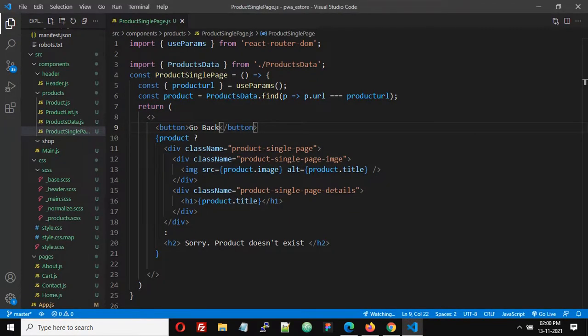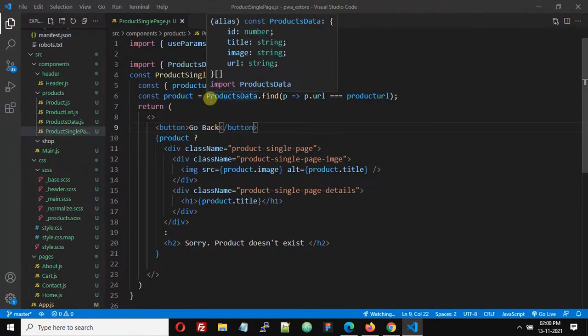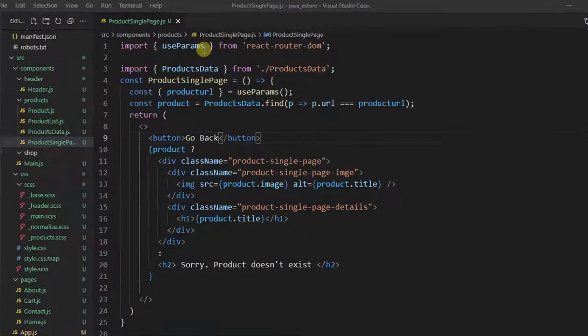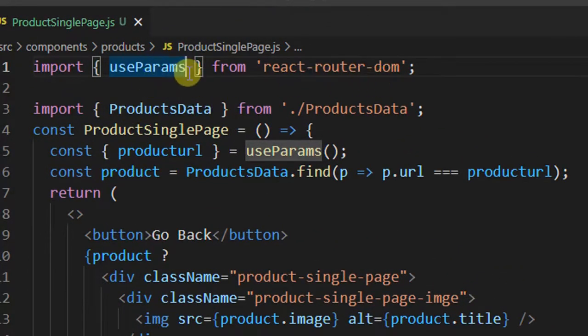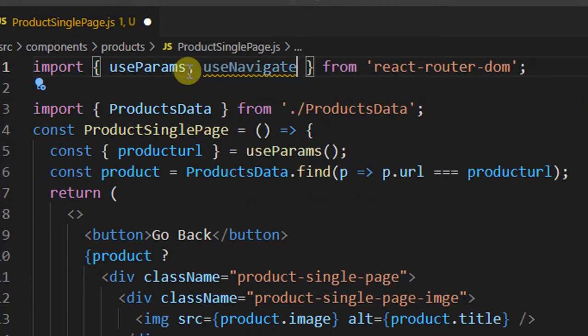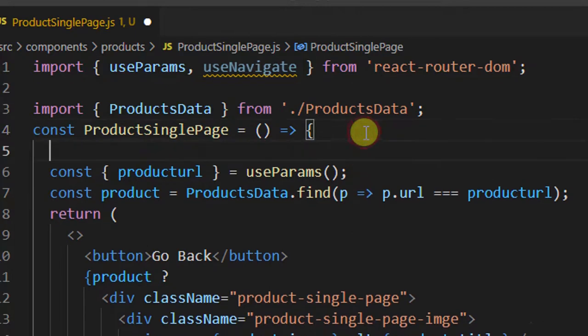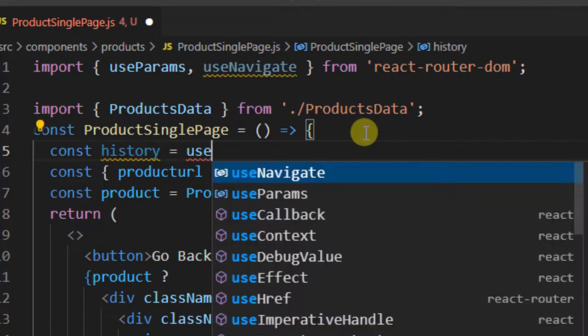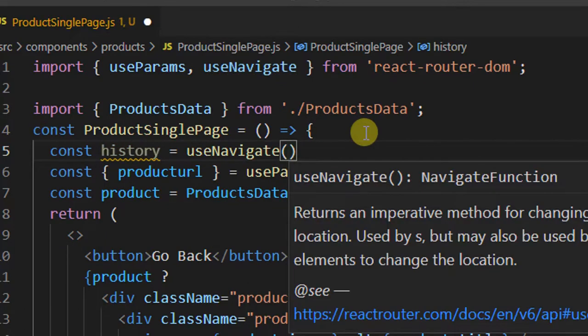What we need to do is import useNavigate from React Router DOM. So we just copy it and import useNavigate. After importing, let's create a constant here: const history is equal to useNavigate.